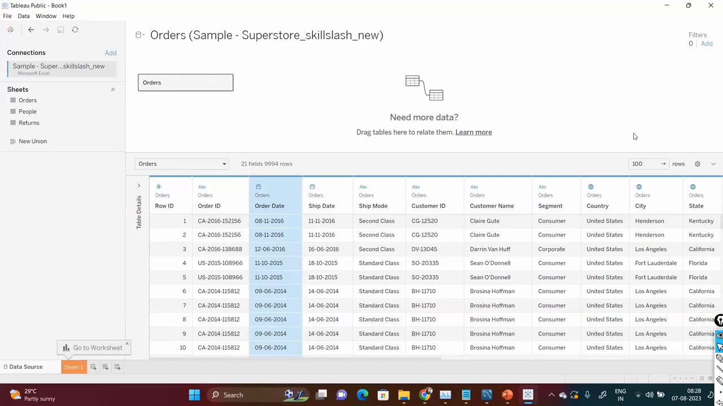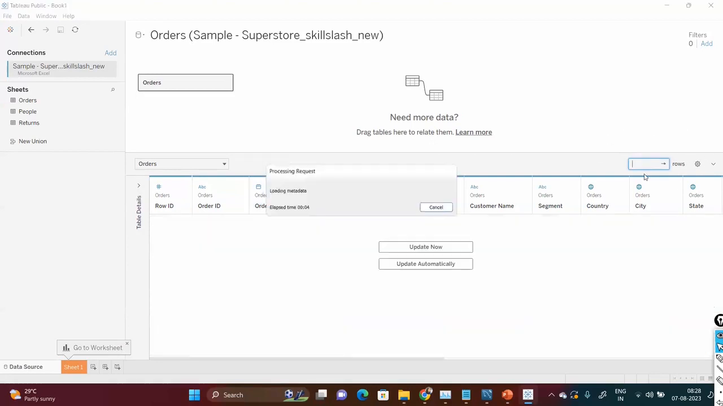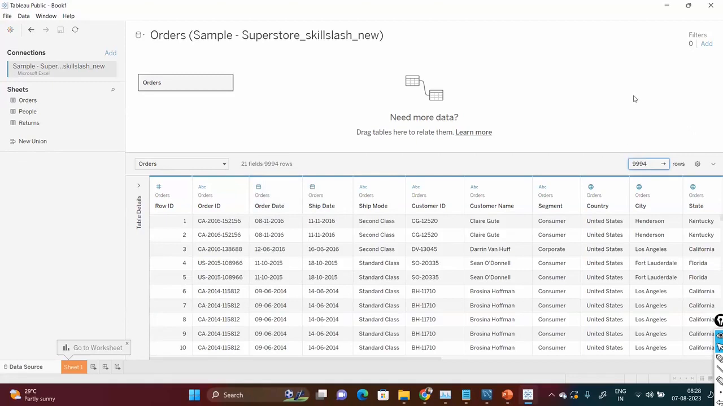Okay. So next, if you see here, it is showing some 100 rows, but you have so many. Simply put some random number so that it will pick that properly. Now you can clearly see that you have 21 fields, meaning 21 columns, and 9994 rows. Okay, so basically 9994 rows. Clear?